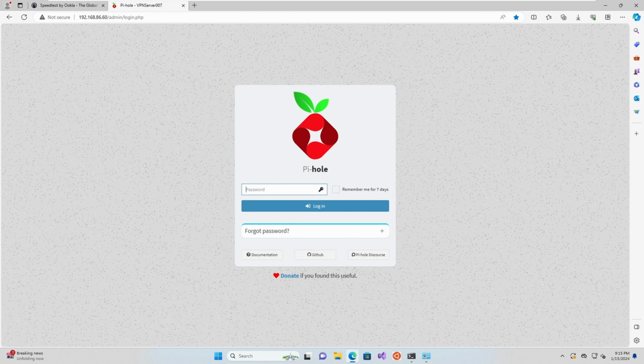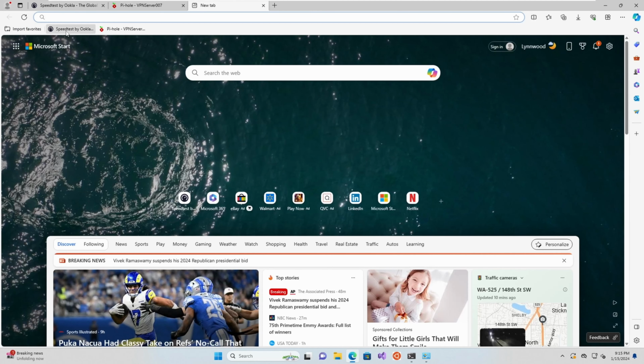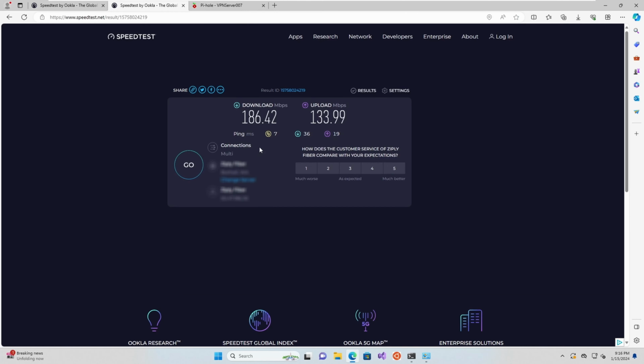Minimize this. I'm going to open the speed test again. Okay, now we can see the upload speed is 133.99 Mbps and the download speed is 186.42 Mbps.